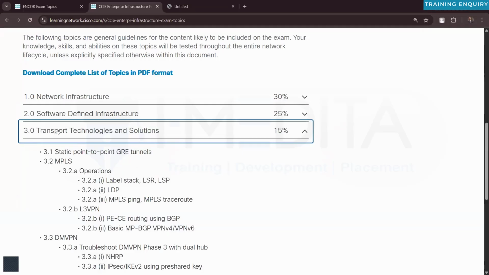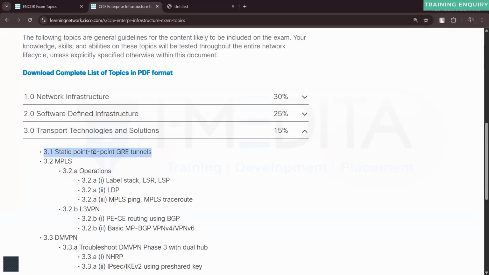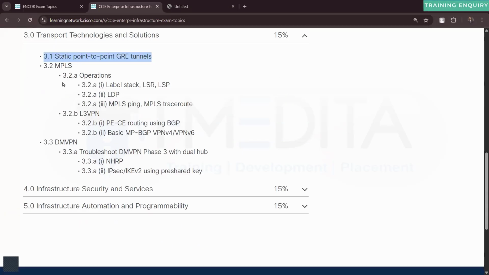Then we will talk about transport technology and solutions. Here we will talk about tunnels. We'll talk about static and point-to-point GRE tunnels, we'll talk about mGRE, we will talk about DMVPN, and we will talk about IPsec. And we will talk about MPLS technology and MPLS-based VPN services, focusing specifically on the topics that are mentioned here.